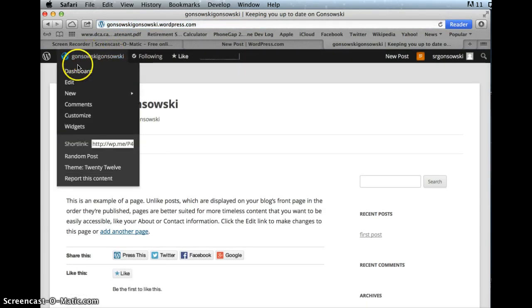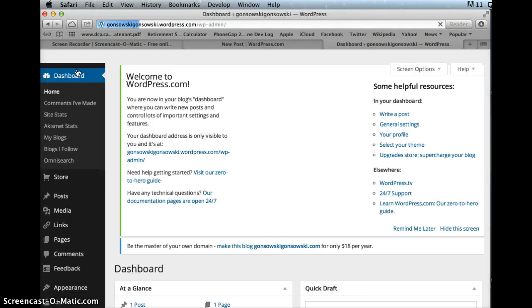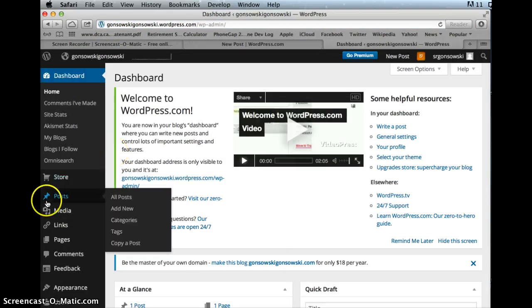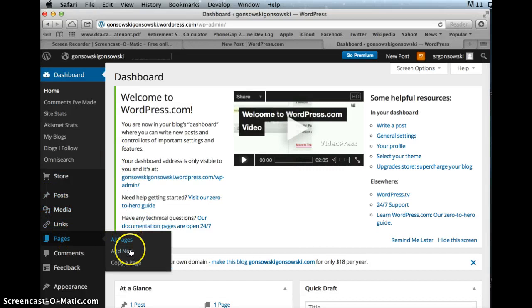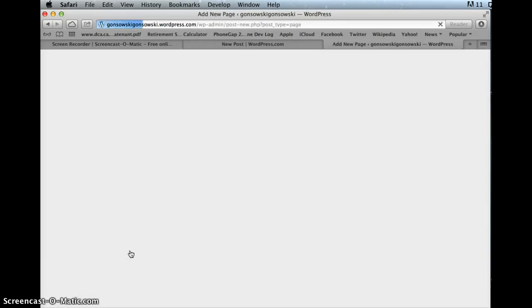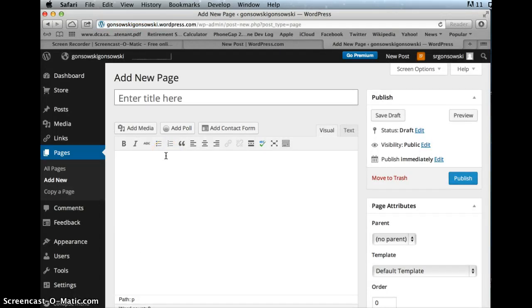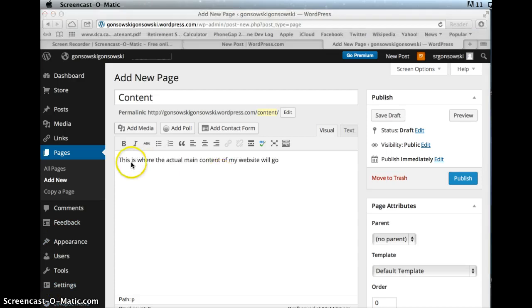So what we need to do is go back into dashboard, and we need to create some more pages here. We're going to go to pages, go to add new, and make a page that we'll call our content page. Just like placeholder text in here, I'll put a little statement. Okay, so I just put, this is where the actual main content of my website will go. I named it content. I click on publish.